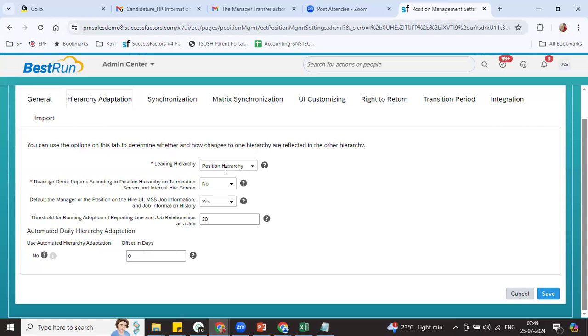Okay. If you're moving an employee, again, in job information, you are making changes. Whenever you are making changes to the manager, we get one button asking whether it should be changed on the position as well. We are setting it to yes, because position hierarchy is the leading hierarchy. Next: reassign direct reports according to position hierarchy on the termination screen and internal hire screen.